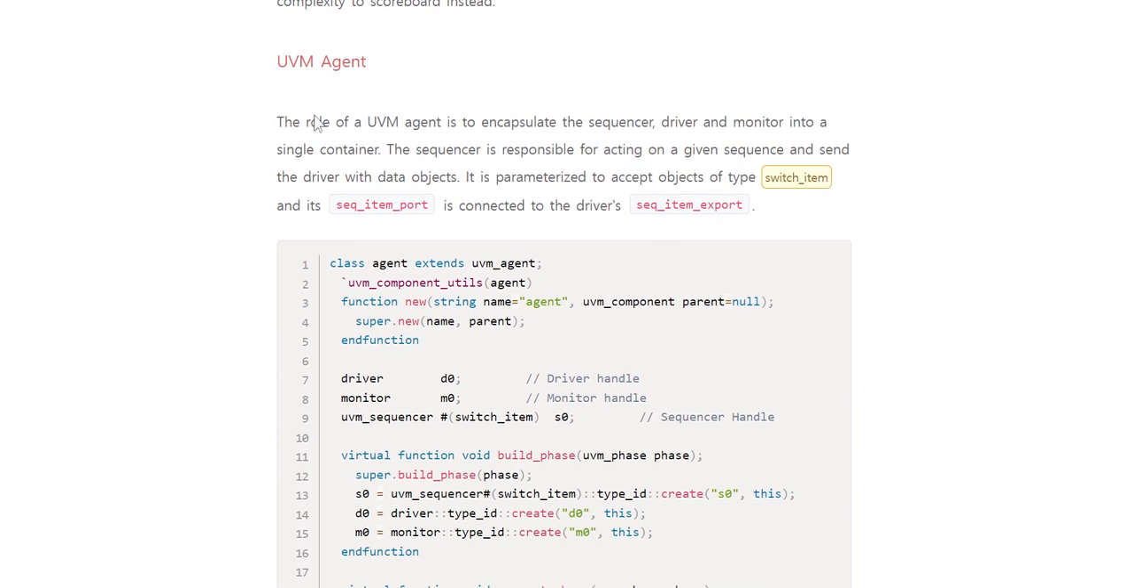UVM agent. The role of a UVM agent is to encapsulate the sequencer, driver, and monitor into a single container. The sequencer is responsible for acting on a given sequence and sending the driver a data object. It's parameterized to accept an object of type switch_item and its seq_item_port is connected to the driver's seq_item_export.